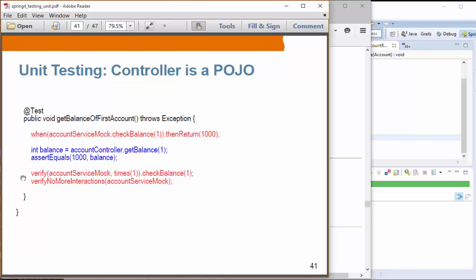So that's the reason we want to verify. And we can also add another verification: verify normal interactions with the mock objects. After we call check balance, there should not be any other interaction with the mock object. So this is basically unit testing of your get balance for the first account, by using the dependency object, in this case a service account, as a Mockito mock object.